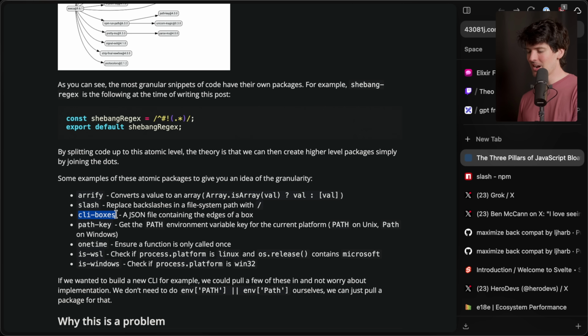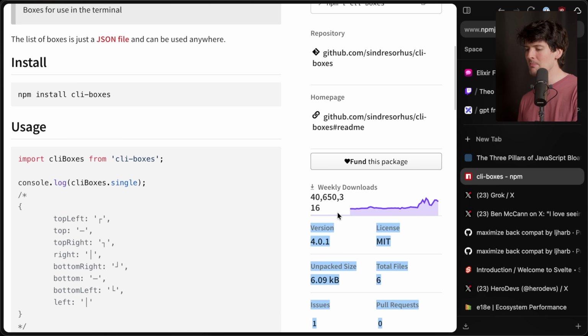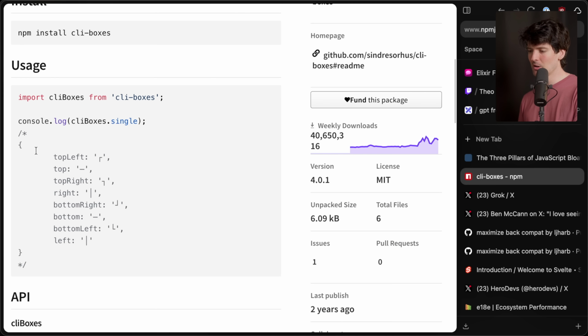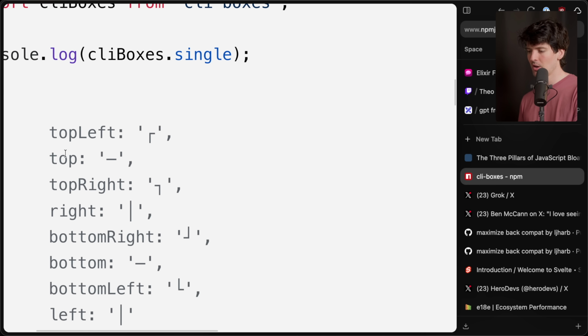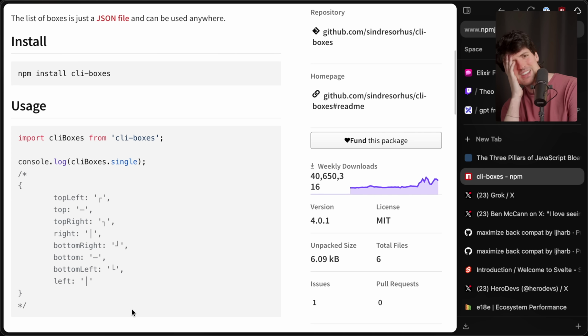We got CLI boxes, which is a JSON file containing the edges of a box, 40 million times a week. It literally is just a JSON blob with top left character, top right, bottom, bottom left, left. 40 million times a week. It's a JSON file. I'm going to die. I knew it was bad. I did not know it was this bad.